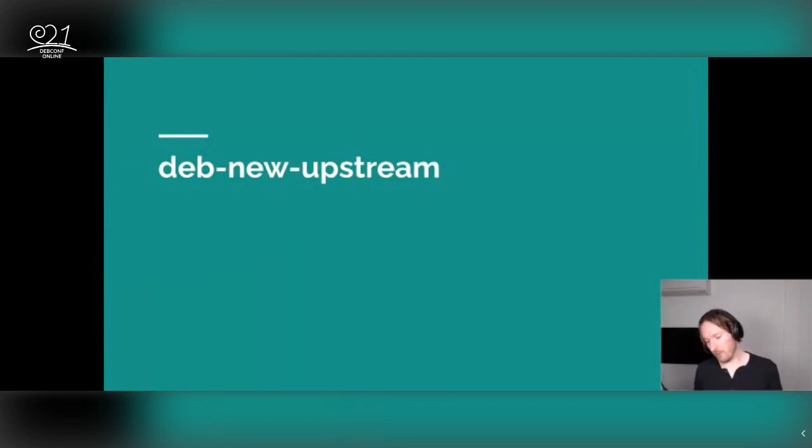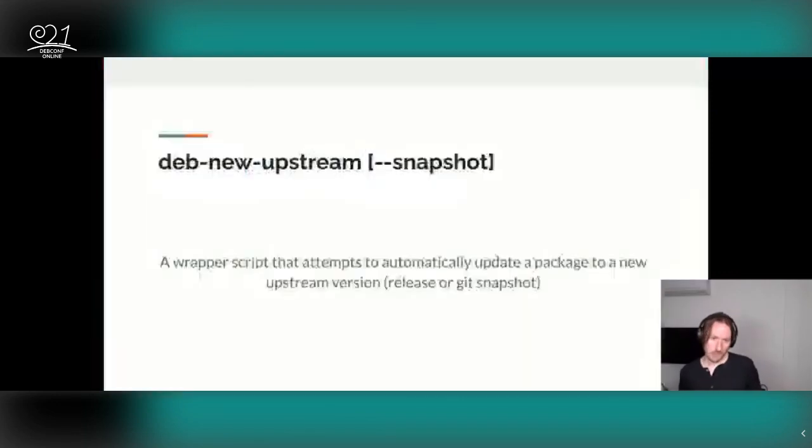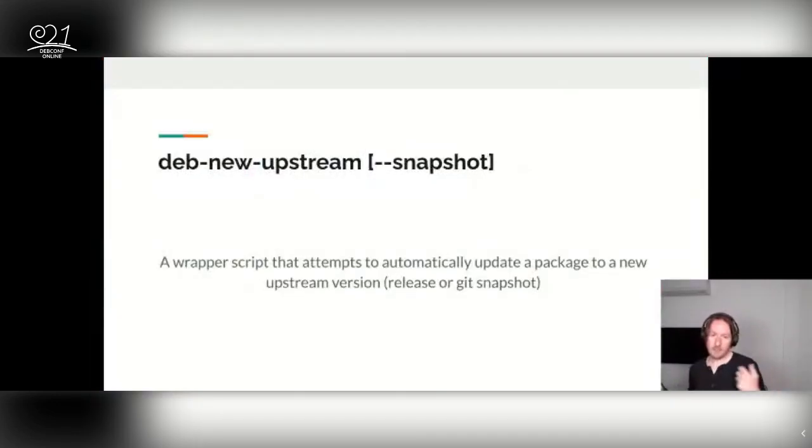So one of the things I've been working on is a new tool called DebNewUpstream, which basically does all of this. It's basically a wrapper script that attempts to automatically update a package to a new upstream version. By default, it updates to a new release, or it can update to a new Git snapshot. So you just run it in a packaging repository, and it will attempt to do all of these things for you.